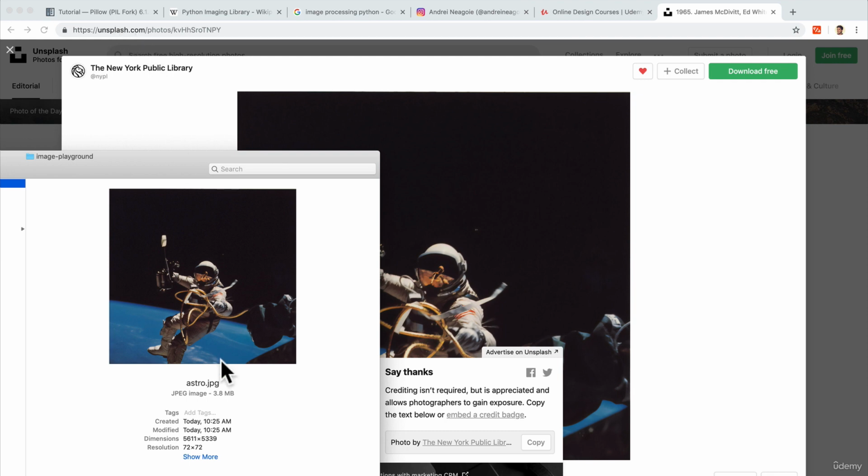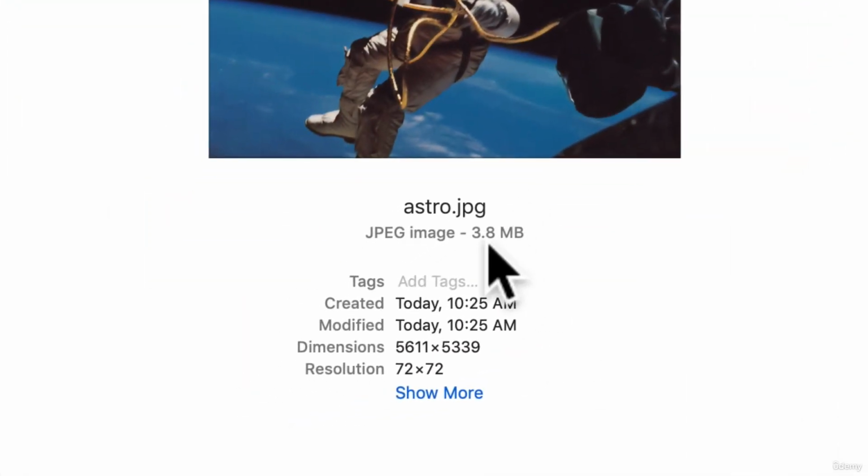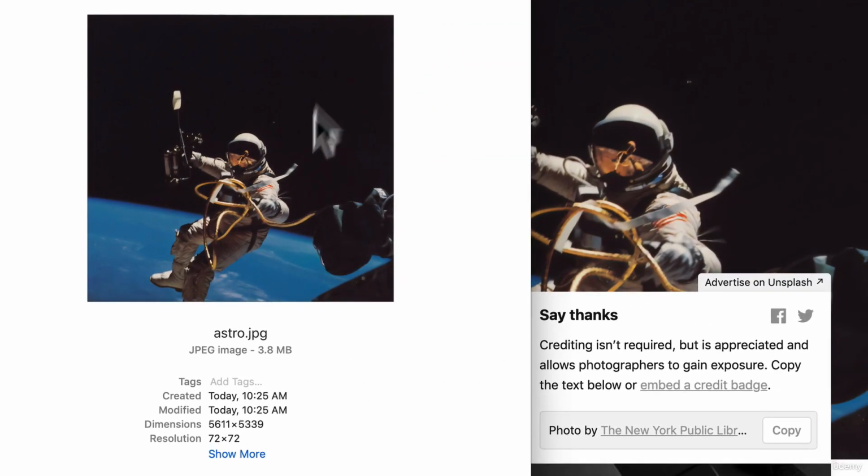And you'll see here that this image is 3.8 megabytes. It's massive. And maybe I want to bring it down in size. Maybe do a 400 by 400 thumbnail that I can use for my profile picture so people know that I'm an astronaut. How can we do that? Well, let's go back to our code.